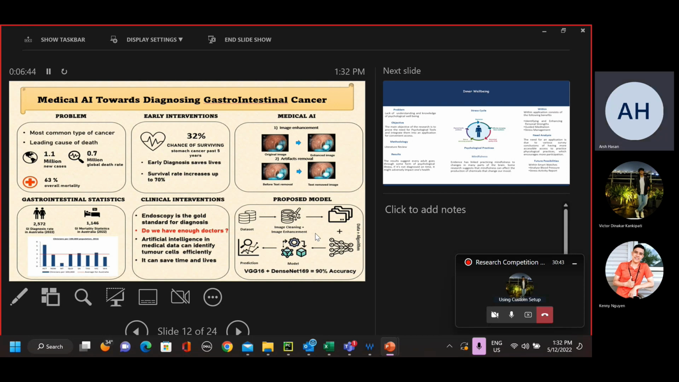Hello. In this presentation, I will be discussing the role of artificial intelligence in diagnosing gastrointestinal cancer. GI cancer is a cancer that develops in the digestive tract. It starts at the esophagus, the tube that takes food from the mouth to the stomach, and ends in the anus. The main causes of this cancer are cigarette smoking, alcohol consumption, and unhealthy diets.